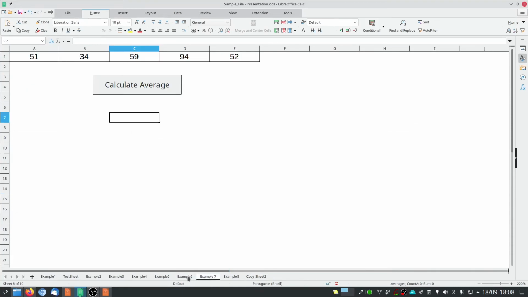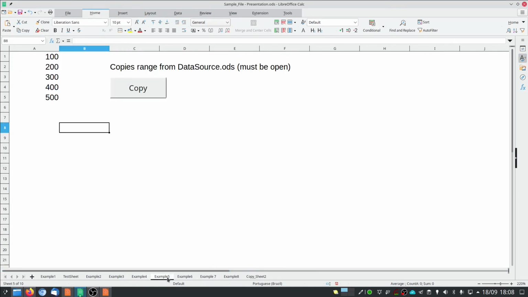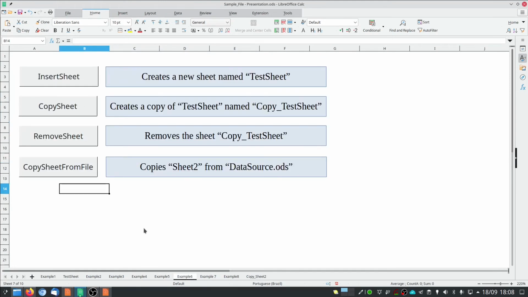But beware that when you use copy sheet from file, it's here. The file doesn't need to be open. Okay, so this is the advantage of this method, but it copies the entire sheet. Okay, it is also possible to copy a range from a file that is closed.